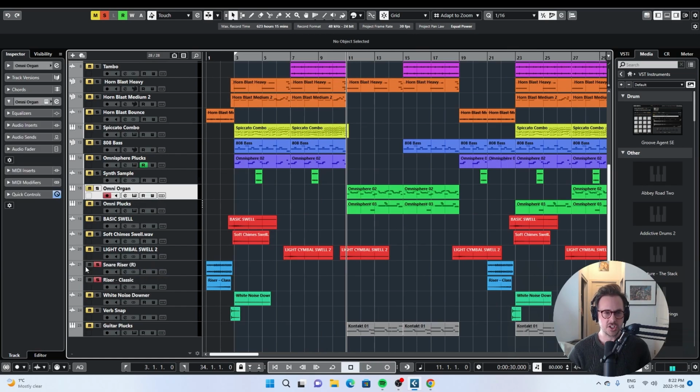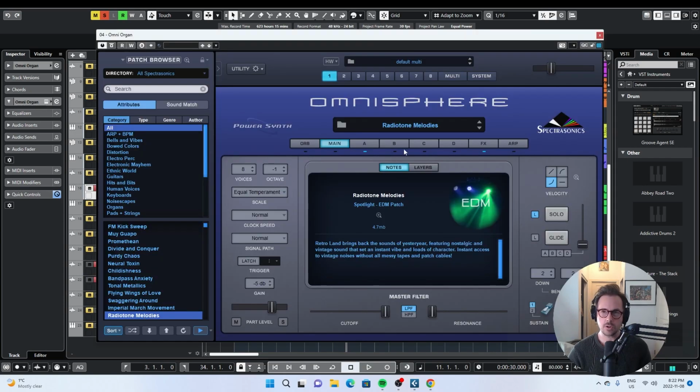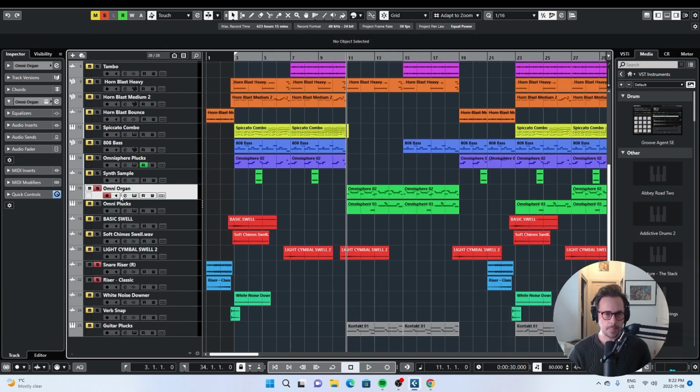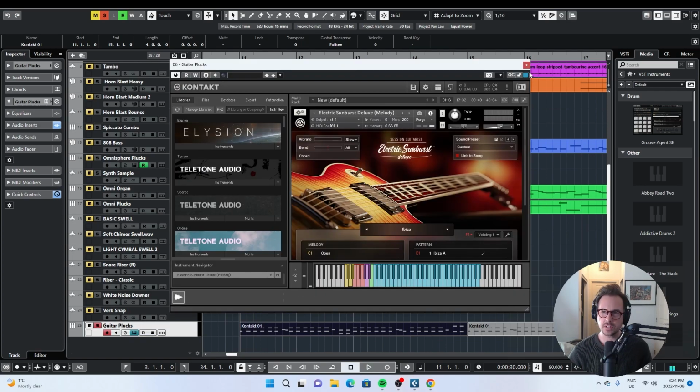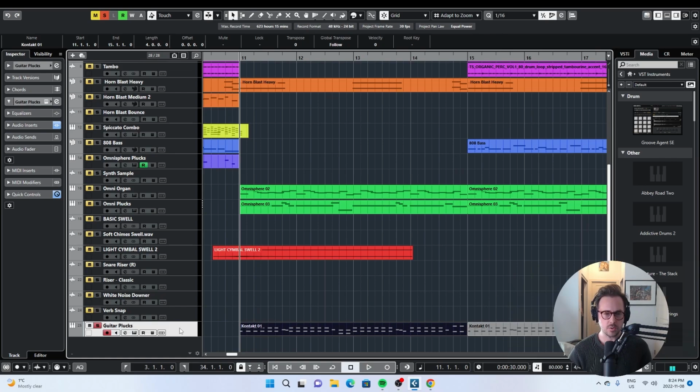Throughout this breakdown section, I'm also using this really cool Omnisphere patch, which is called Radiotone Melodies. It's one of my favorites. I've used this a lot. So on the bottom here, I'm doing a little bit of VST guitar using Electric Sunburst Deluxe. Just some simple like chugging chords here, which sound like this.